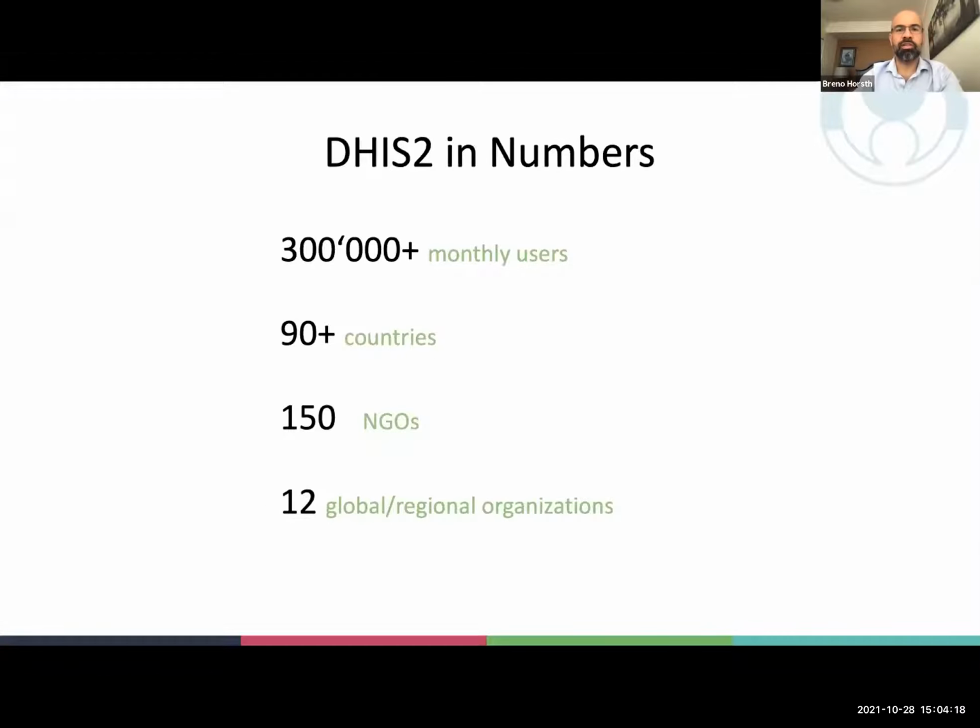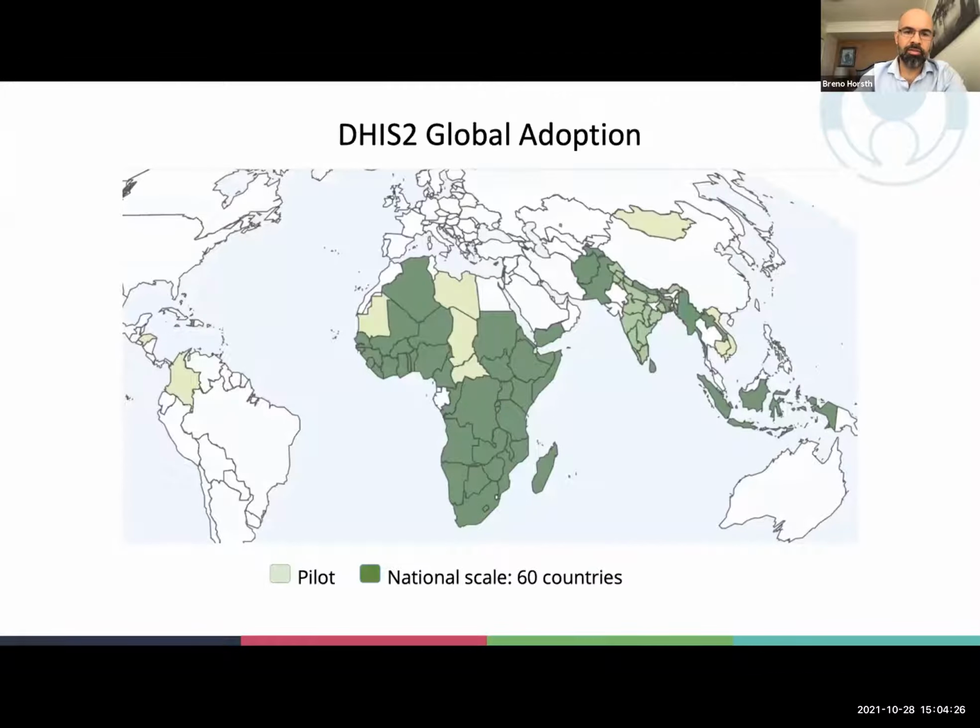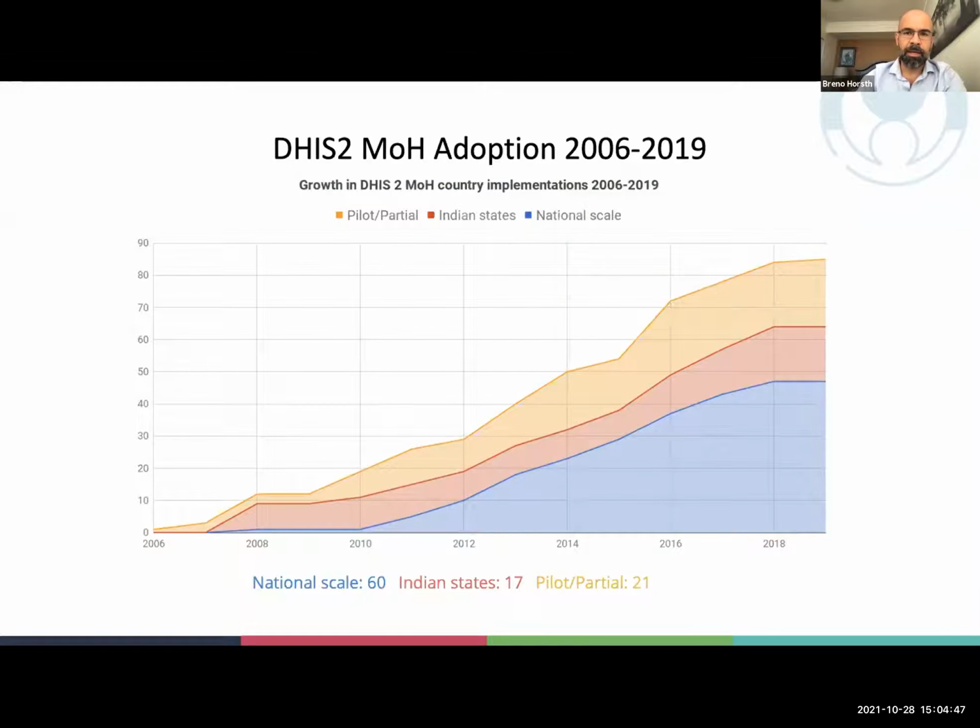So quickly in numbers, DHIS2 is used by over 300,000 users in over 90 countries, by many NGOs and also global organizations. This is the global adoption. It has actually increased even through the COVID-19 pandemic, which has pushed for even more use cases and increased the need to use it as an HMIS, so capturing health data. But just to highlight that it's used by over 60 countries on a national scale. And also to highlight that the adoption has been progressive. It's been incremental improvements to the software itself, and then implementations.